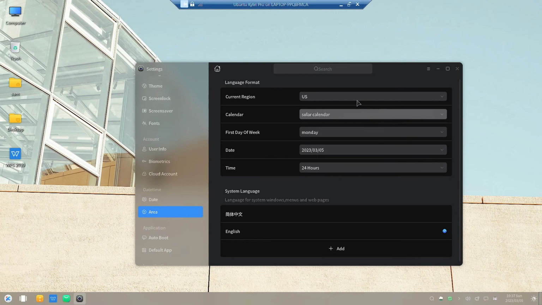Now let us go over to the area. So this is the locale. The current region is US. You can change it over. Only two options are there, just like in the Ubuntu Kylin basic desktop. Only two locales or regions are available, that is US and CN. No other locale is available. So this is one disadvantage of Ubuntu Kylin. They should have given us the option to choose between the different regions or locales.